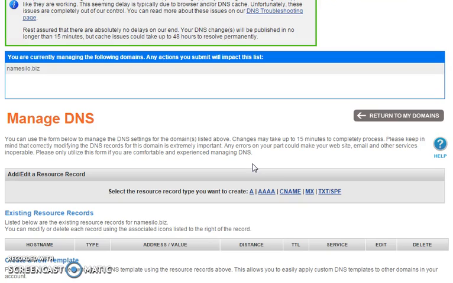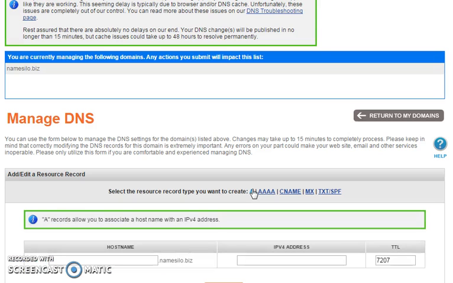When finished, you will now see that there are no resource records for the domain. To link your domain to an IP address, simply create an A record. To create an A record, click on the link that says A next to select the resource record type you want to create. You will see that fields now display for hostname and IPv4 address.